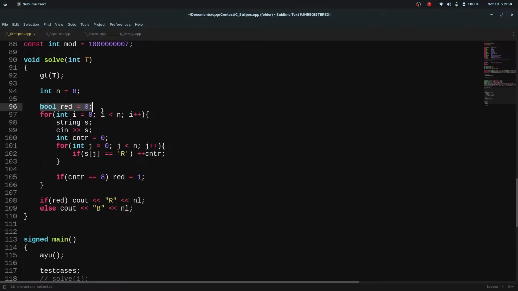You can just initially assume that the red strip was not painted last. That is why I am initializing red with false. So I just run a loop from 0 to n, and I input a string s for all the rows, and I run a loop over it. Whenever I encounter r, I increment the value of count r, which I initialize with 0 here. As soon as count r hits 8, that means this particular row has all red characters. I just mark my red as 1. So at the end I check if red is true, then the answer would be r, otherwise the answer would be blue.